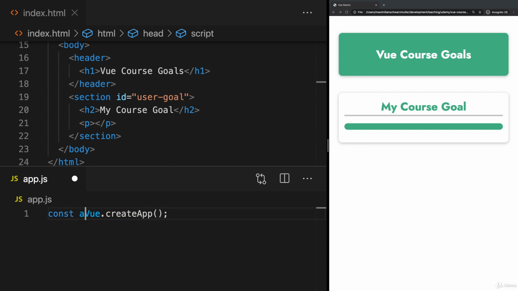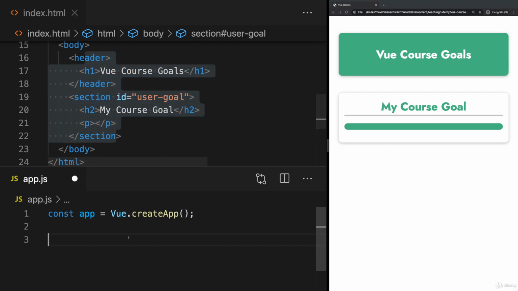Now we can store this app in a variable or constant. So here I'll store it in a constant. And this is a default JavaScript feature, has nothing to do with Vue. And now we want to let Vue know which part of this HTML code should be controlled by that Vue app.